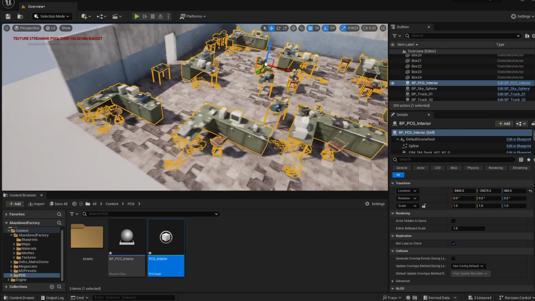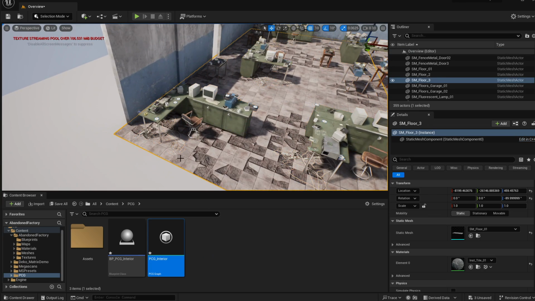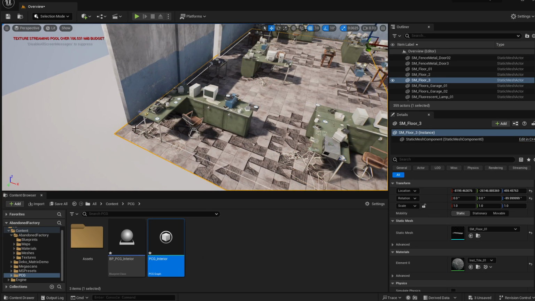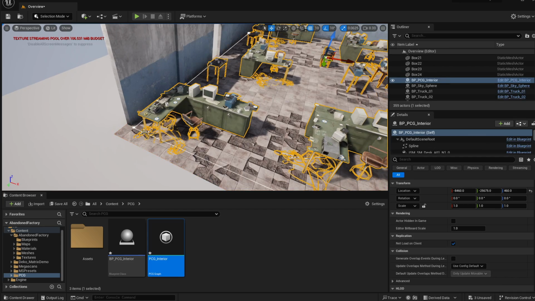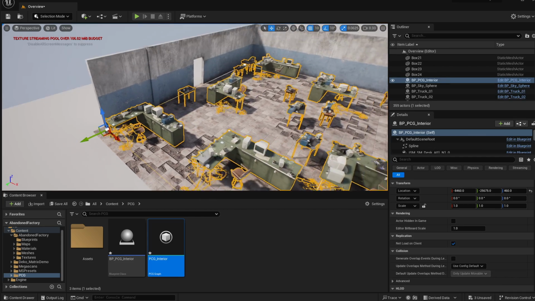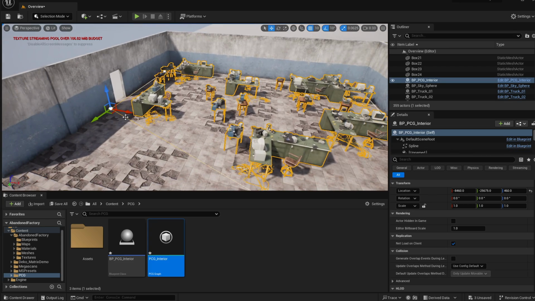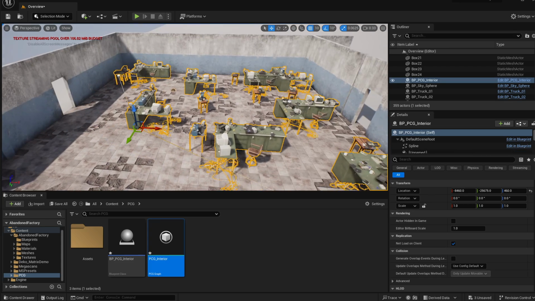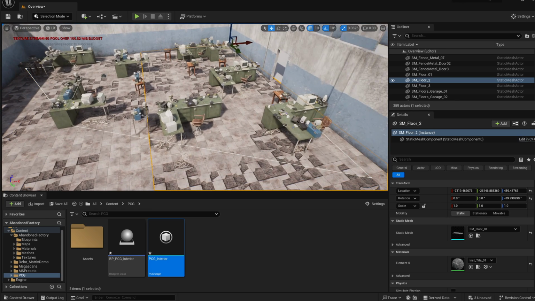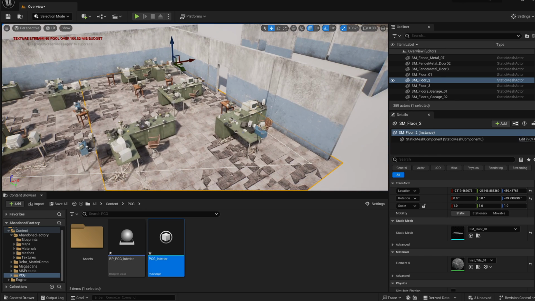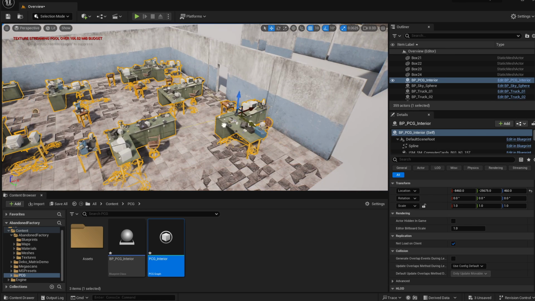I can edit the graph, the area of the graph, for example, by choosing this point, and you can see everything is being recalculated and placed procedurally into the scene.